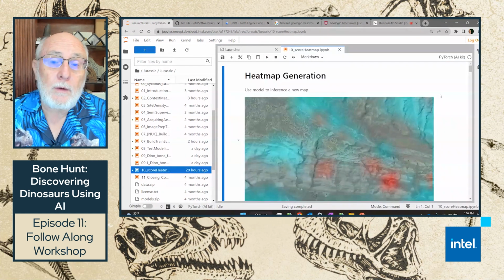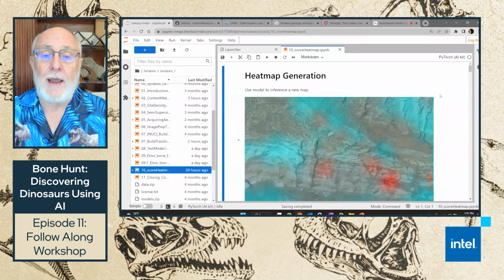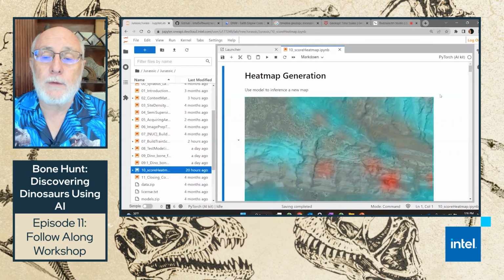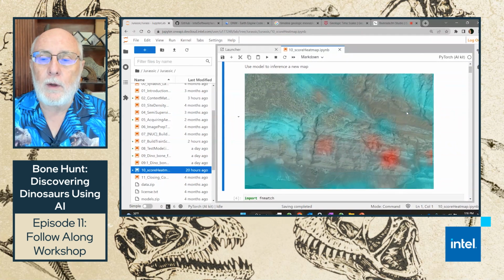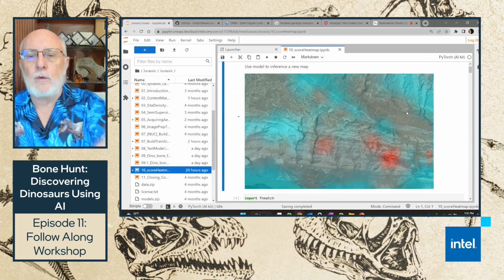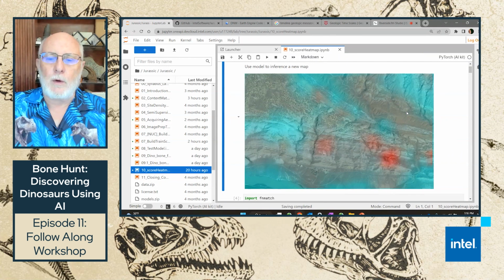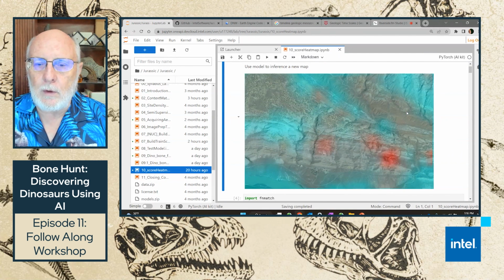Okay, so now on to heat map generation. This is the map that I'm really a little bit happier about. What we're able to do now, since we can score these things quite a bit faster than when I first started. Before, we had to do those blocky, square by square things, and we just didn't have enough time to do what I wanted to do.